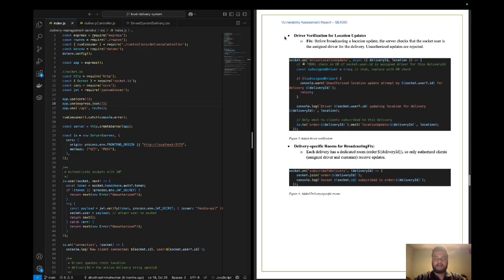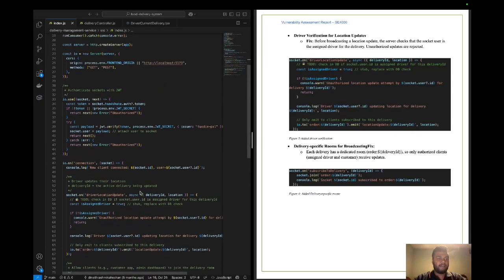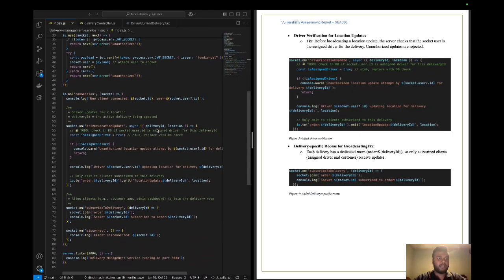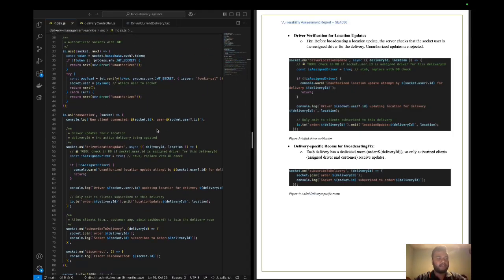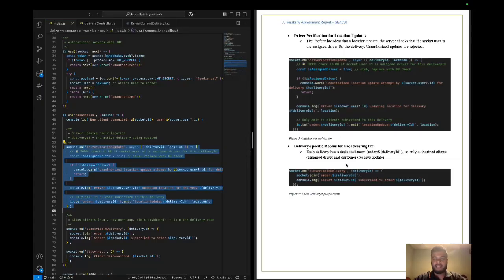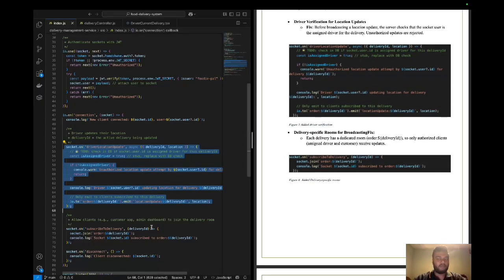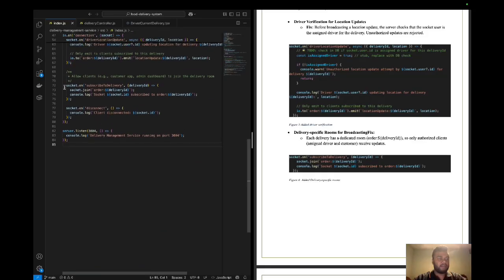And after that, we verified the driver. When we get the JWT token, we can get the driver's ID, and after that we check our database to see whether there is any driver with that ID. And after that, we used a delivery-specific room for the broadcasting fix. That means we are not broadcasting to all consumers. We are creating a room for drivers, and we are passing that through our room.